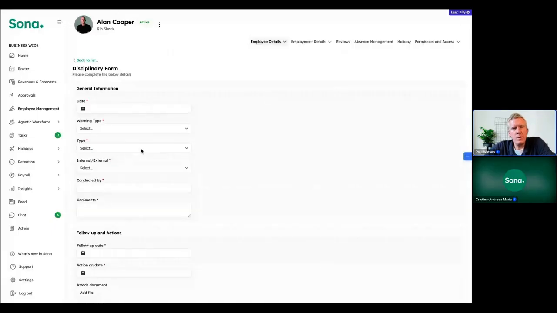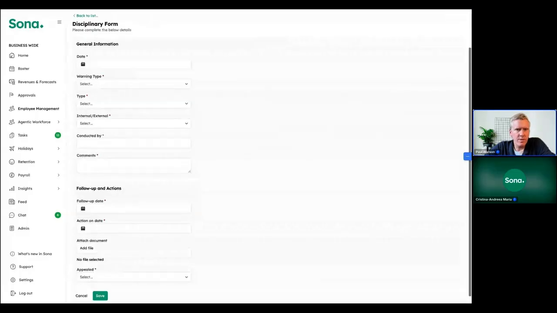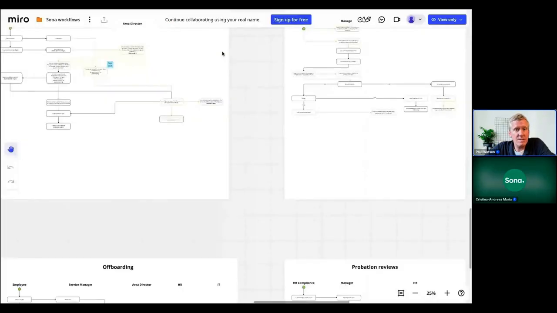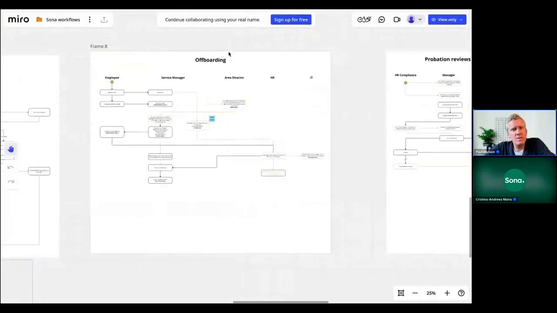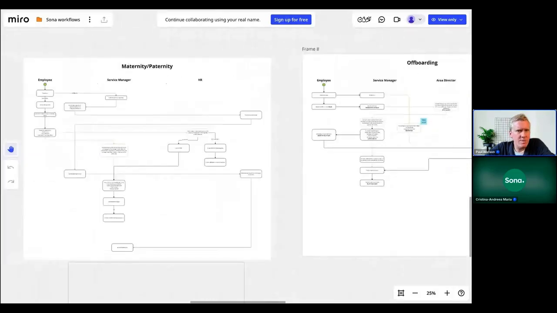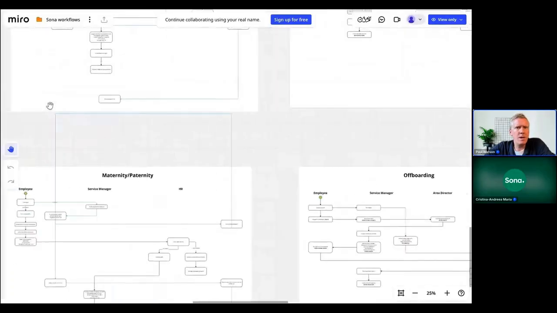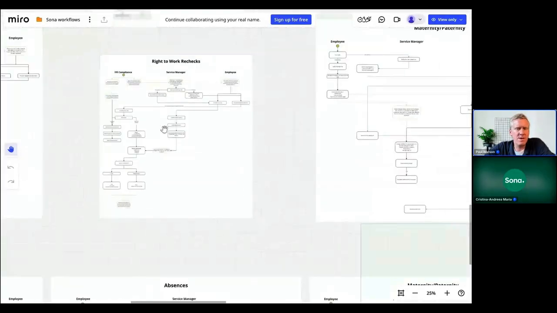But what we do with our customers, and all of these words that are entered into here and all of the different stages and the warning types are very bespoke by customer. And what we do is we actually sit down with our customers and we understand, well, what does your offboarding process look like? And what happens when someone needs to go on maternity and paternity, or the infinite amount of different scenarios? What's your right to work rechecks? Now, once we understand that, we can also build triggers in.